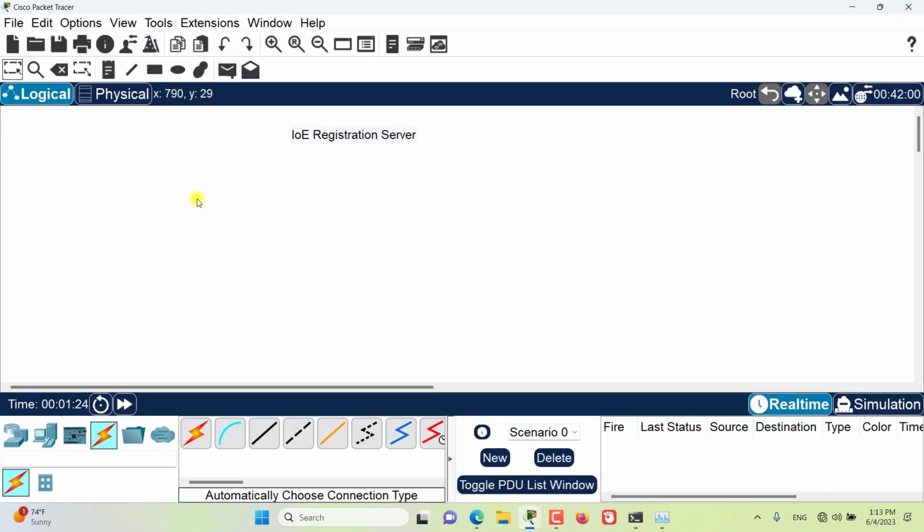In this episode we want to talk about the IoE registration server and how we can connect an IoE server through a smart thing. So let's get started.